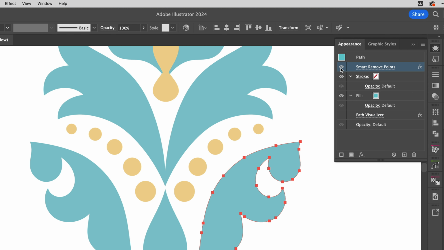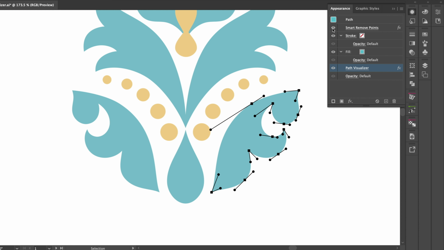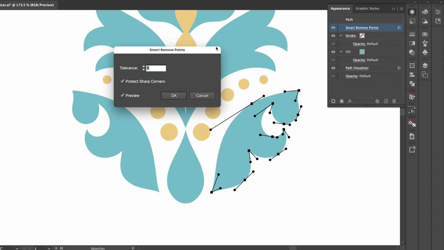I'm going to hide the edges of my selection using the keyboard shortcut Command or Control H. The artwork is still selected, but now let's look at it with the Path Visualizer. Here, when I turn the Smart Remove Points effect off, you can see the before and after. And I can even see what's happening as I adjust the tolerance setting. So the Path Visualizer is a perfect companion to the Smart Remove Points effect.